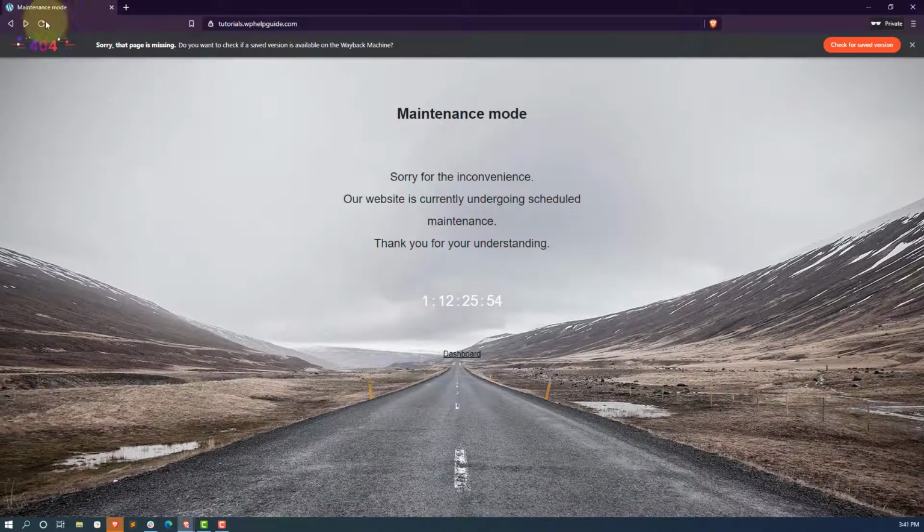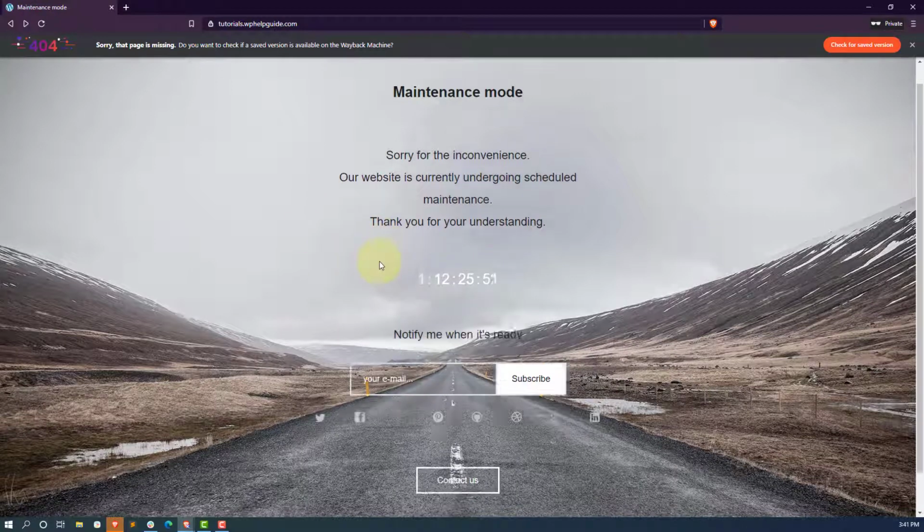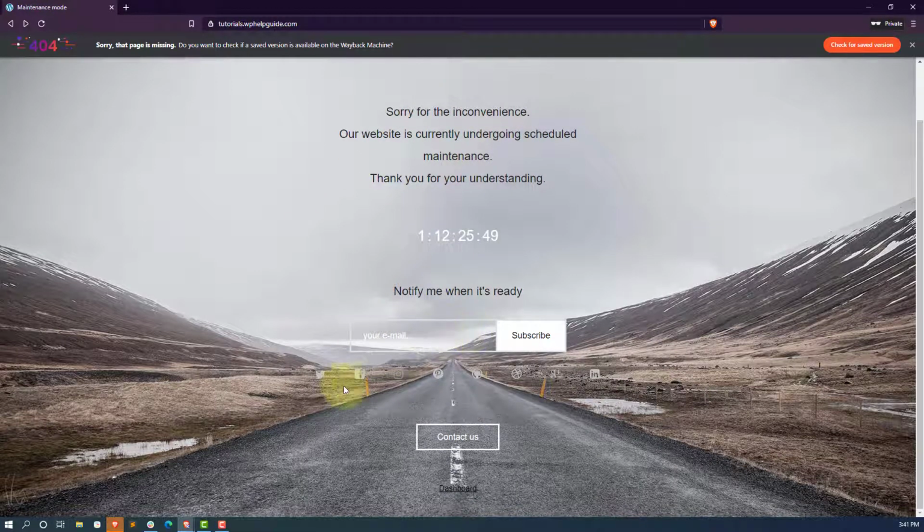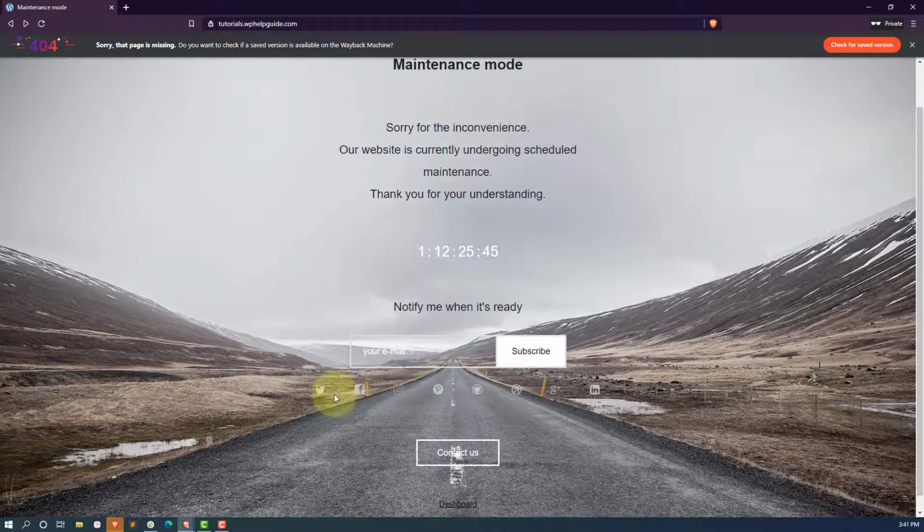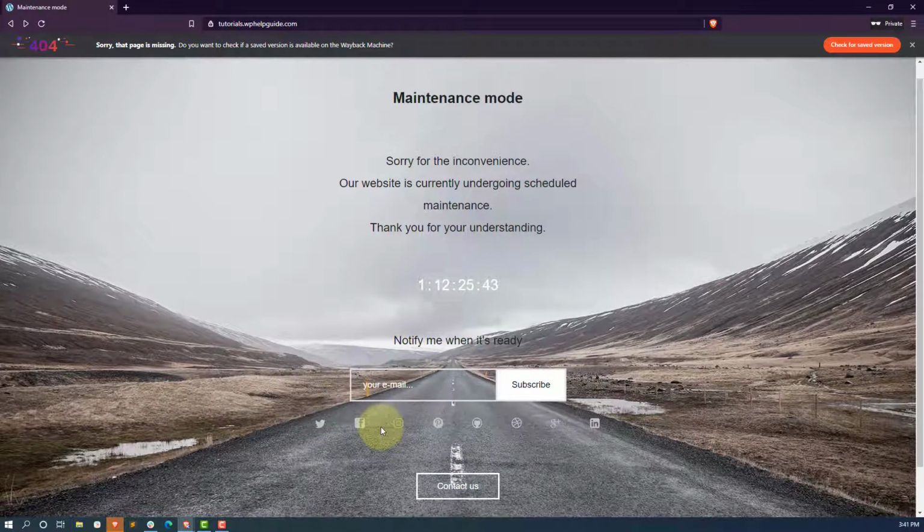And when I refresh this page, you can see we do have a subscription form, social media links and contact us as well. The color is slightly off. It all depends on what kind of background image you are using, and if the social media links are not properly visible, I suggest you change the background image.